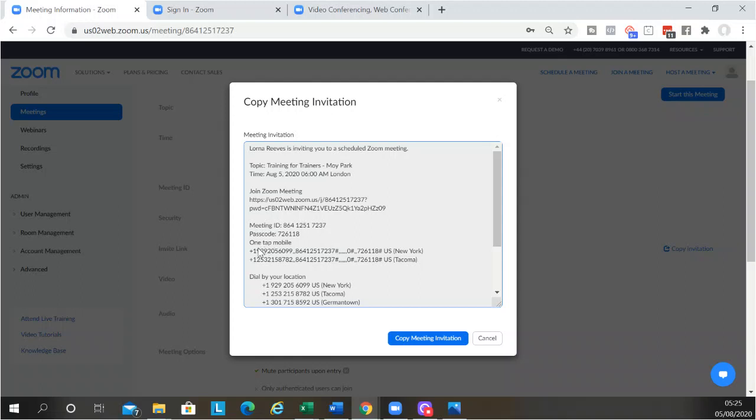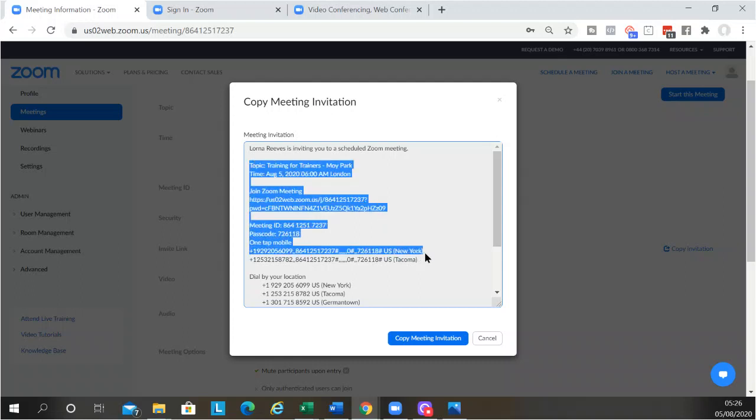I have mine set up for US at the moment, but you can also change in your profile that you're UK, and this will generate a UK number, so anyone can join directly by mobile phone if they want to. So when I'm sending my email to my participants, I just take this piece, obviously with the UK number, and I copy and paste it into the email that I'm inviting them with, or the appointment in Outlook.